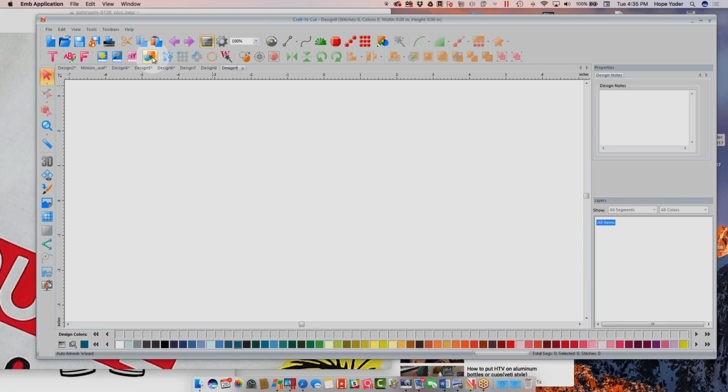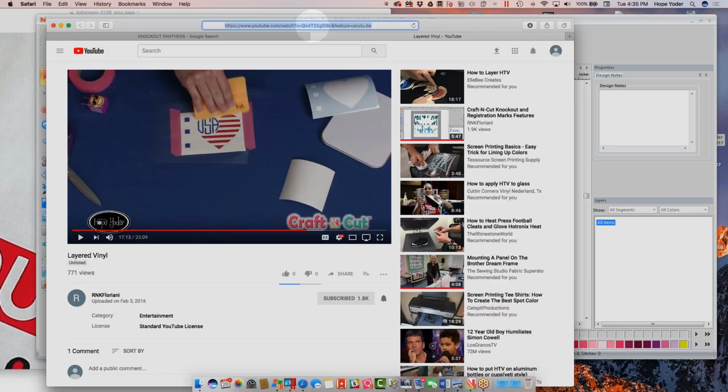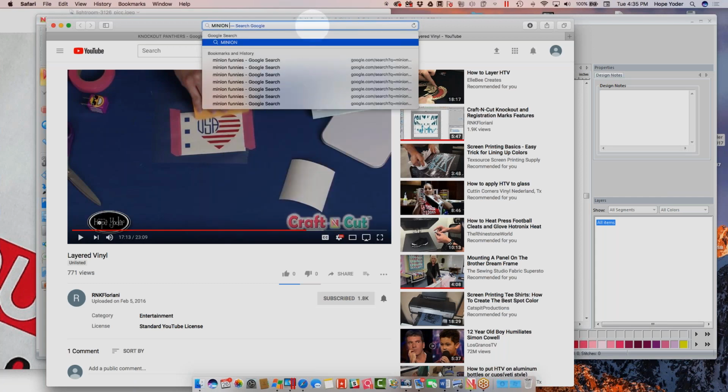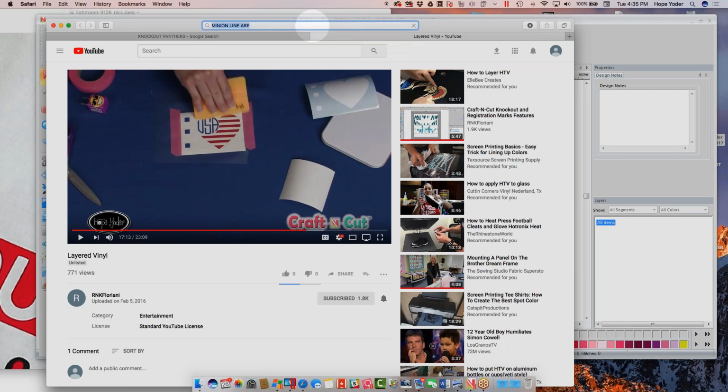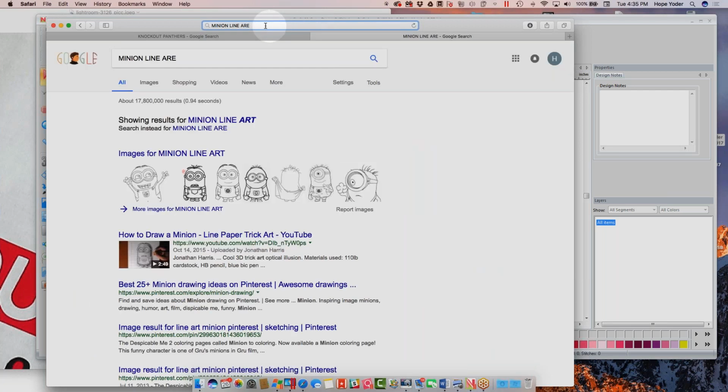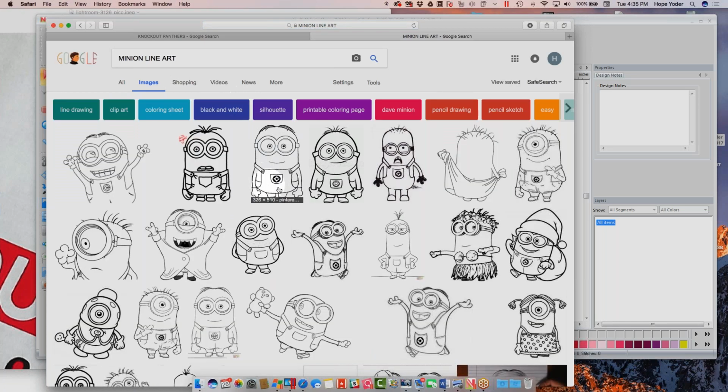I'm going to take an image that I found, and I'm going to make it into a vector file so that I can cut it out on my Scan and Cut or any digital cutter that I own. So how do I do that? If I was going to go online and look for Minion art, let's call it line art. Oops. Well, hey, look at that. It knows me. So then I'm going to go on to images, and I'm going to find an easy design.